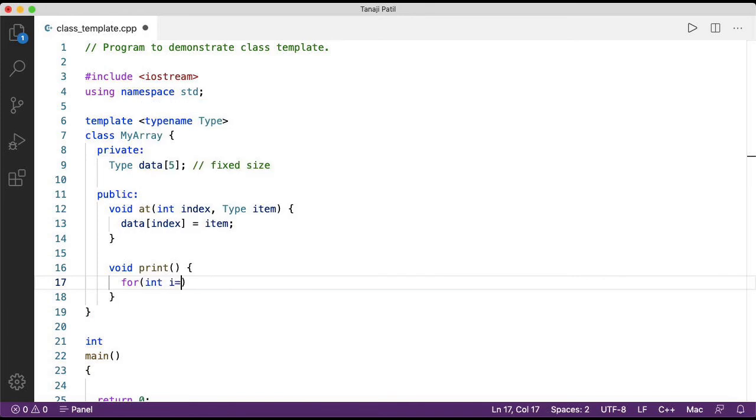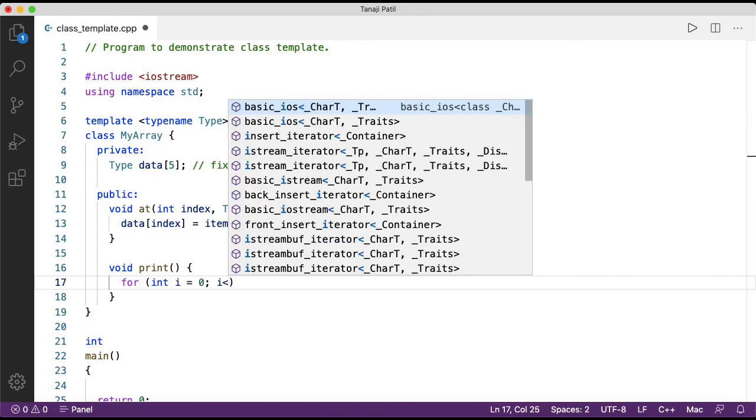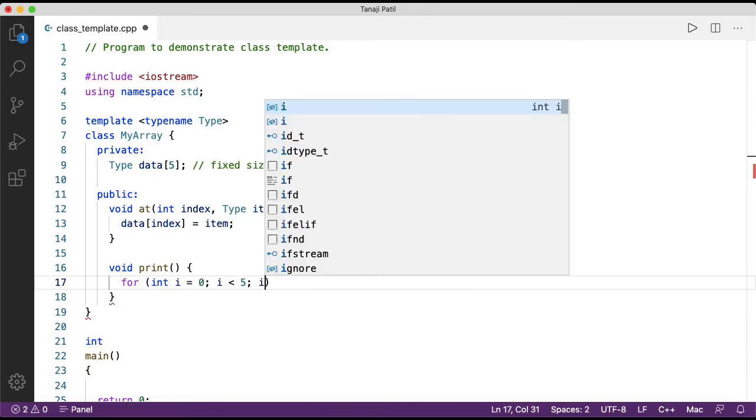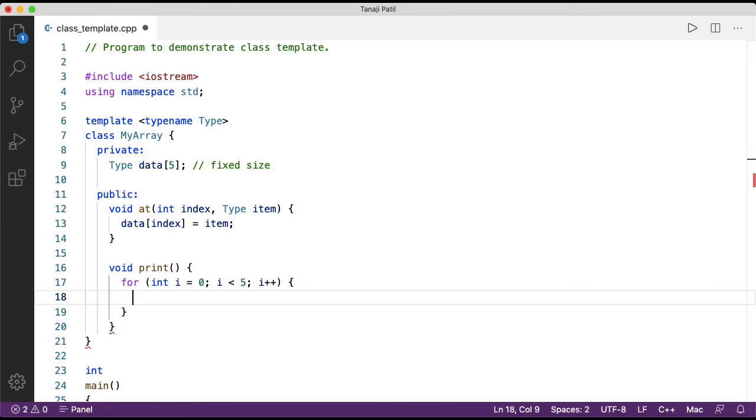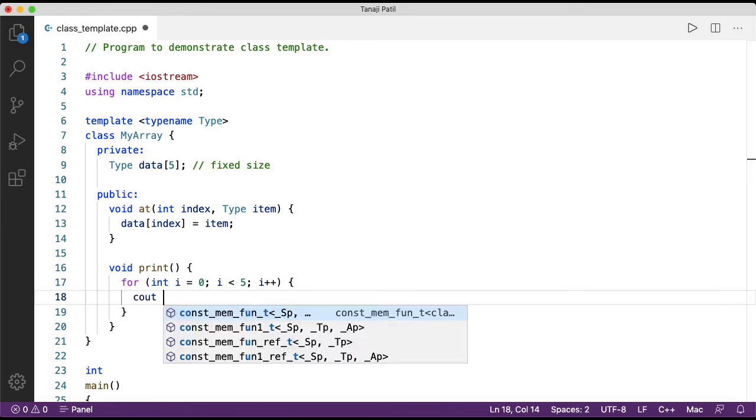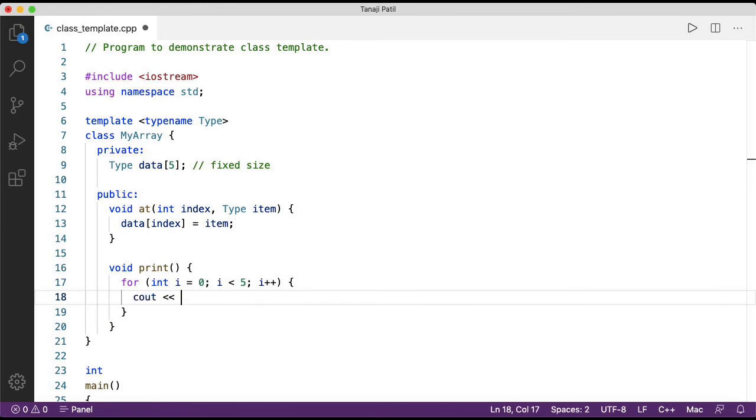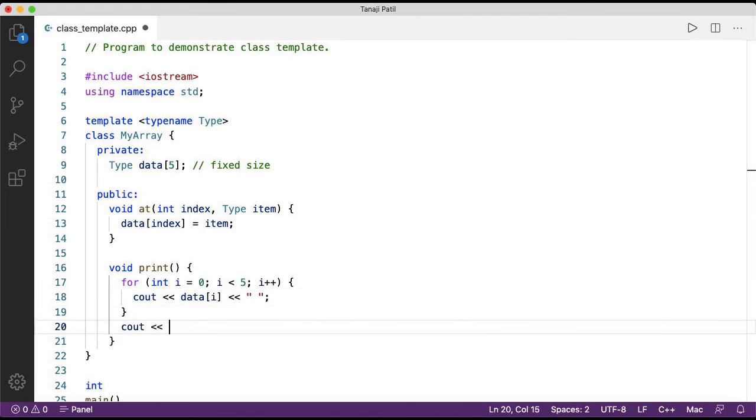Let me add one more method to show all the elements of this array, and because I have fixed 5 elements in my array, I'll write a simple for loop where i is equal to 0 to 5, and I'll display the elements at index i separated by a space. So this is my print method.